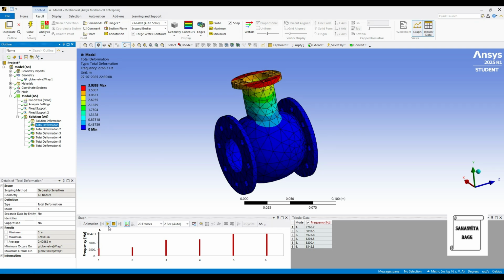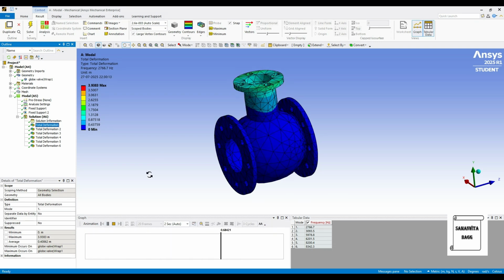The first one, the pattern of motion for all the materials remain the same. So you don't have to animate and check for the three materials separately. Whatever pattern of motion you have observed for the first one, the same thing will be applicable for the second and the third one. What will change is the frequency and the maximum value of deformation.